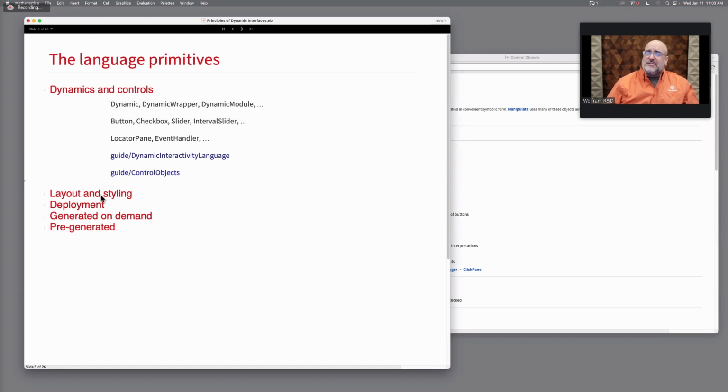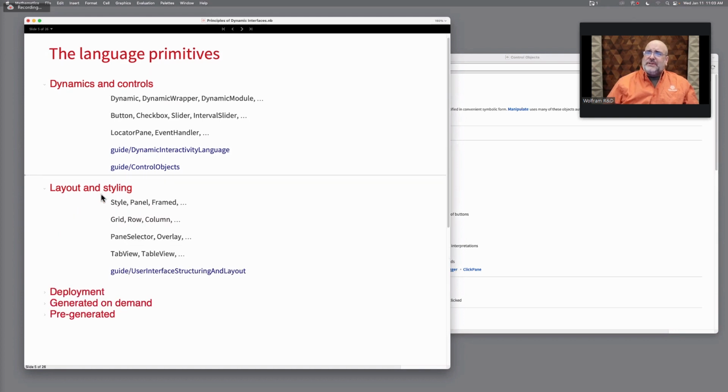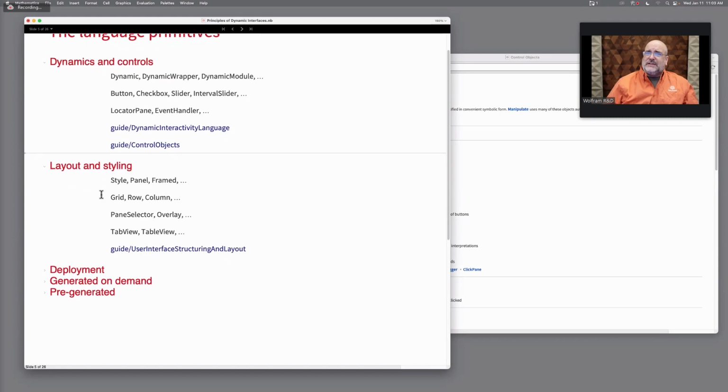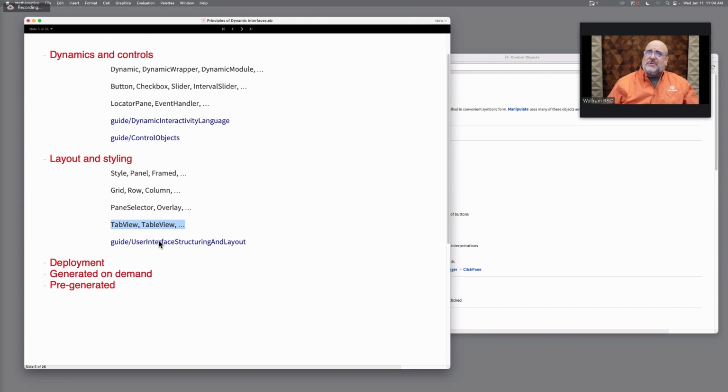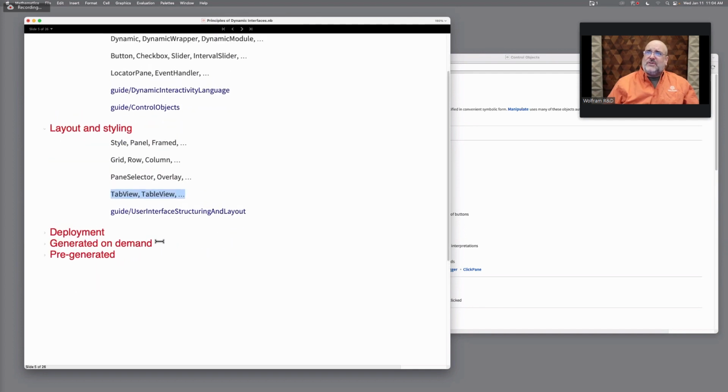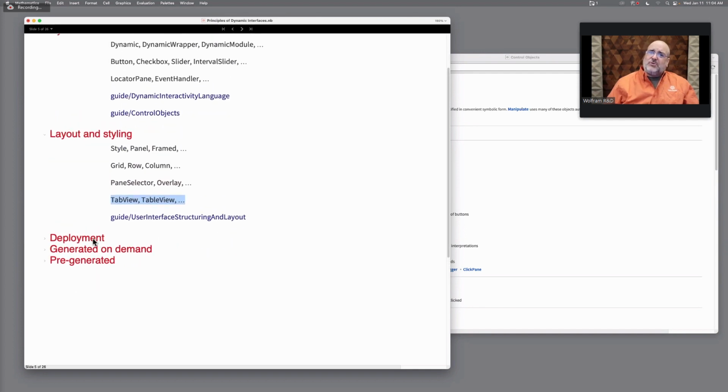So that's dynamic and controls. Then, building out interfaces, of course, it's important to be able to lay things out nicely. We have the ability to style and frame things. We have 1D and 2D layout constructs. We have constructs that allow one to assemble multiple expressions into the same region, whether it's showing one at a time or in common user interface constructs. And again, all these things are documented, but this gives you the flavor of what Wolfram language supports.